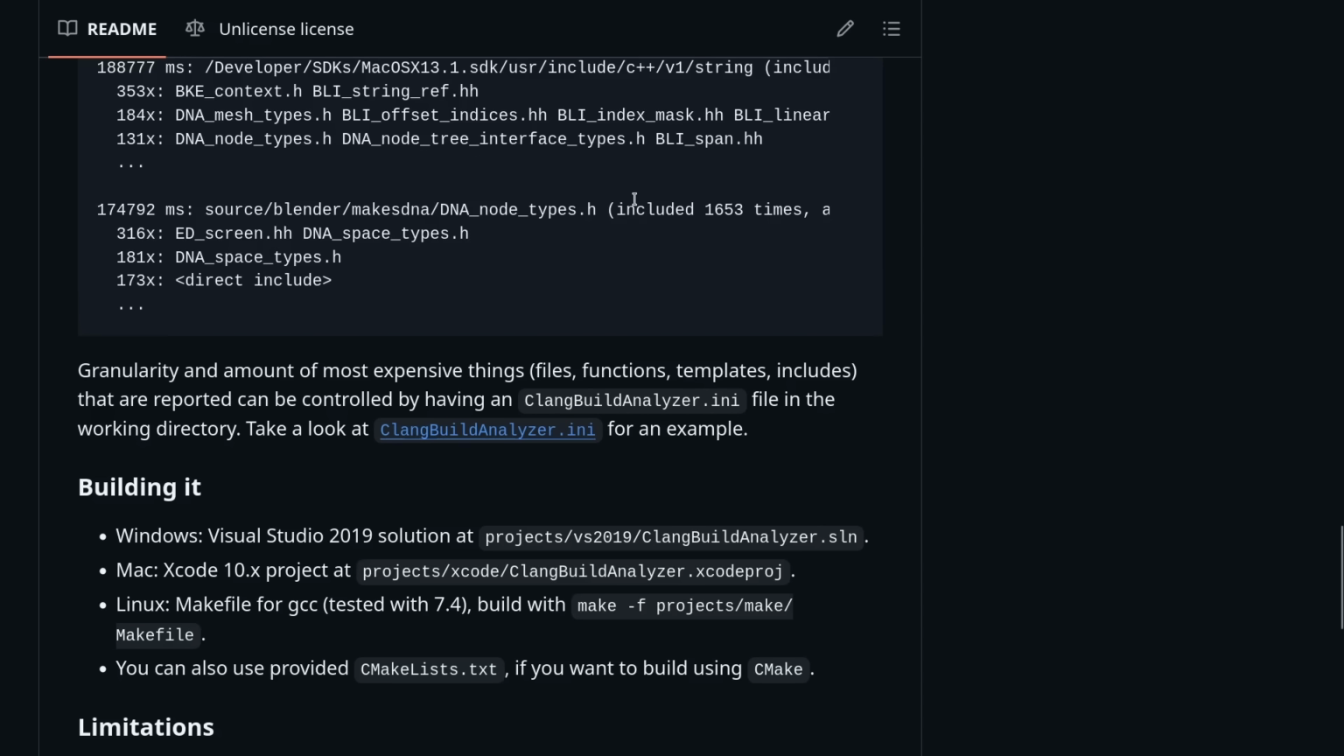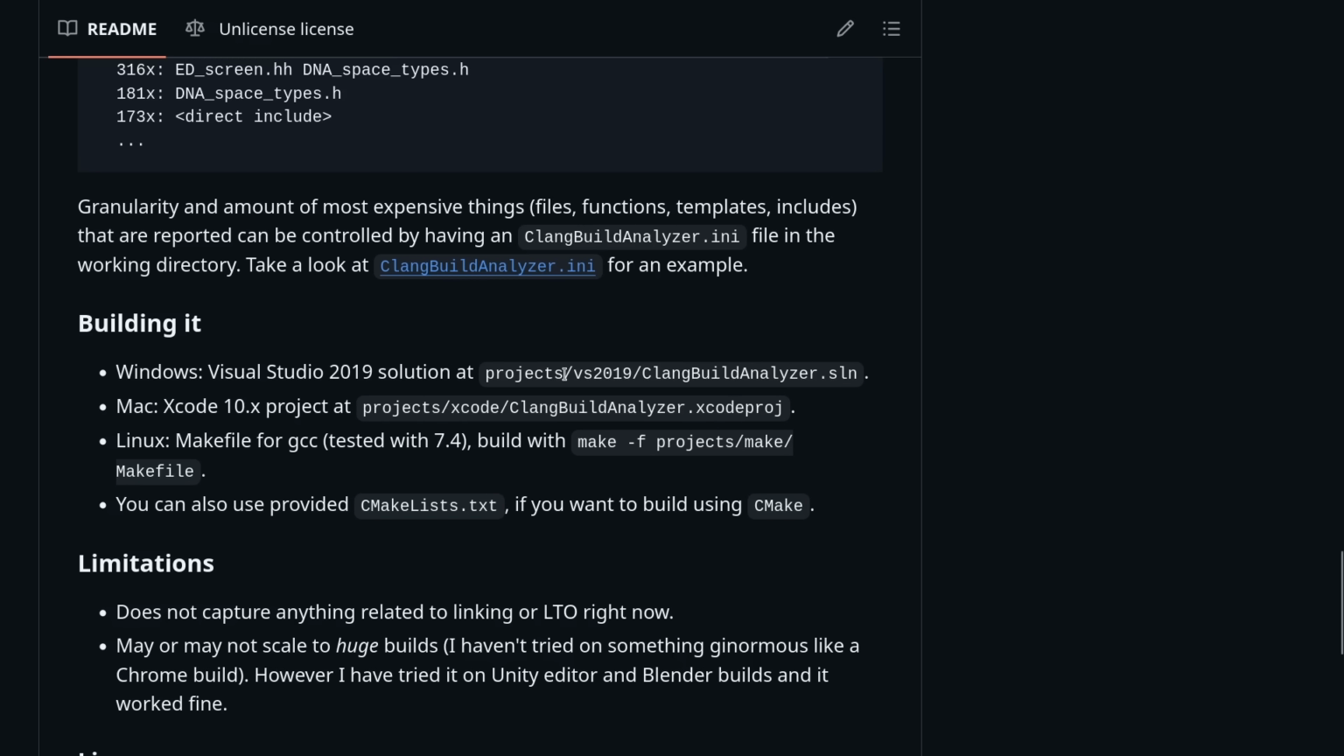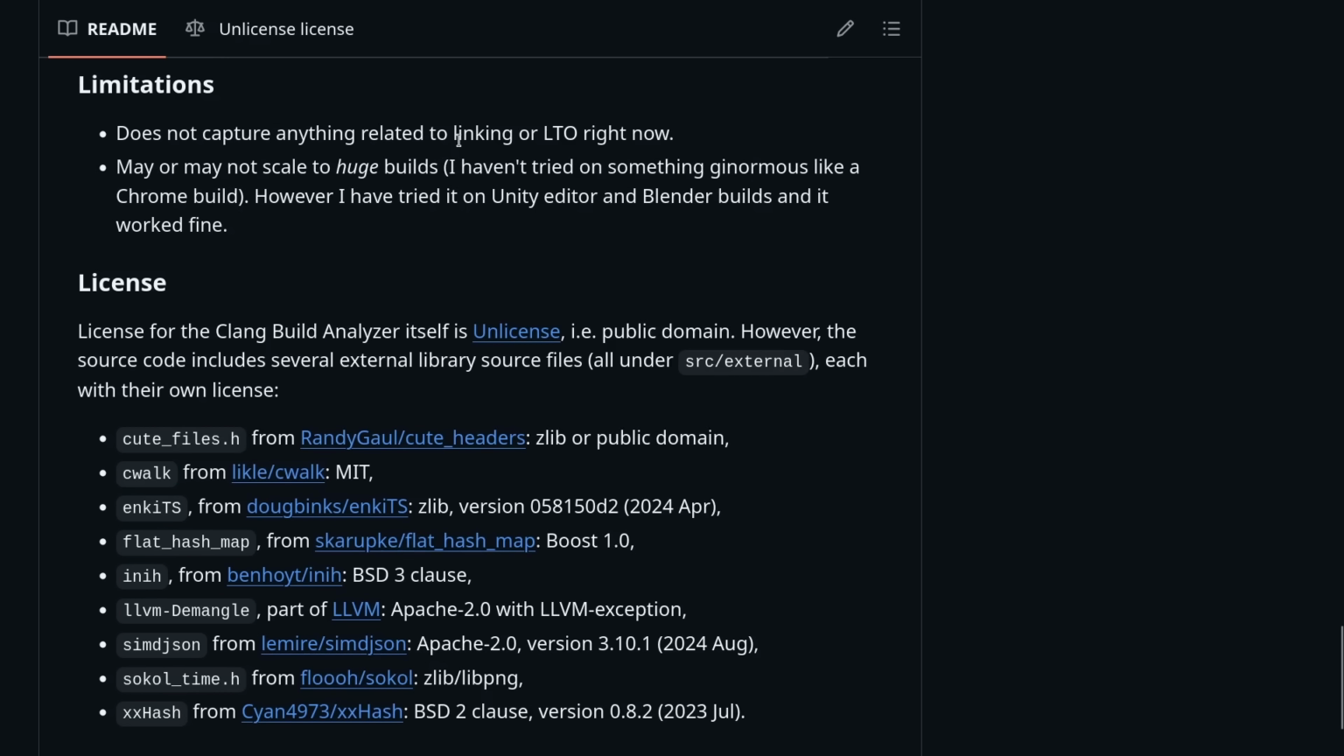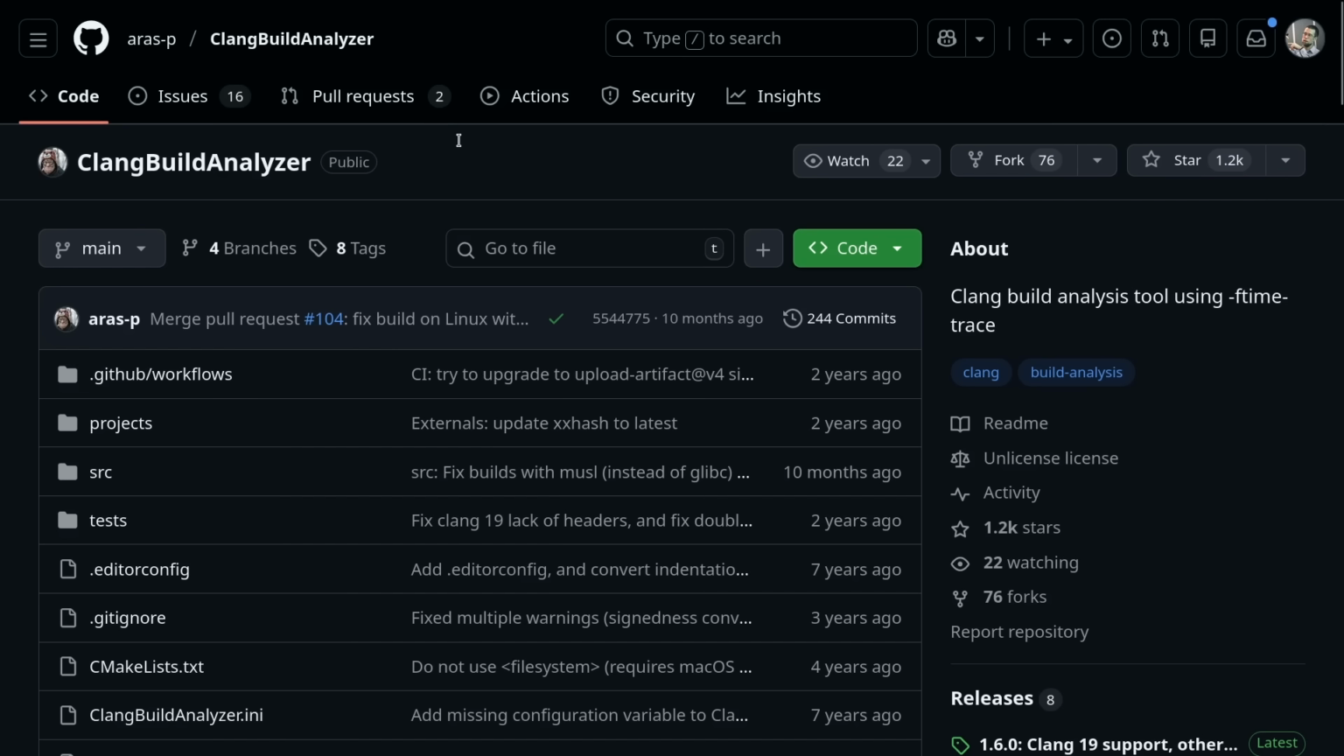Now note that this is configurable with an INI file, does not capture anything related to linking or LTO, and might not scale to huge builds, whatever. All right, check it out: ClangBuildAnalyzer, -ftime-trace, and Speedscope.